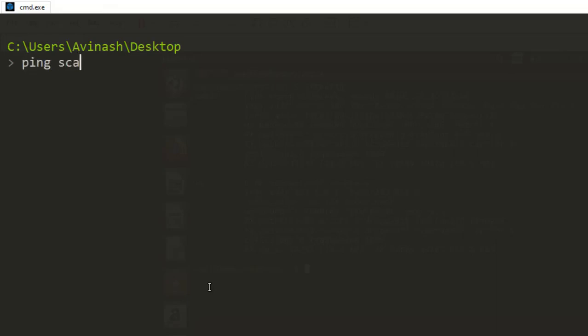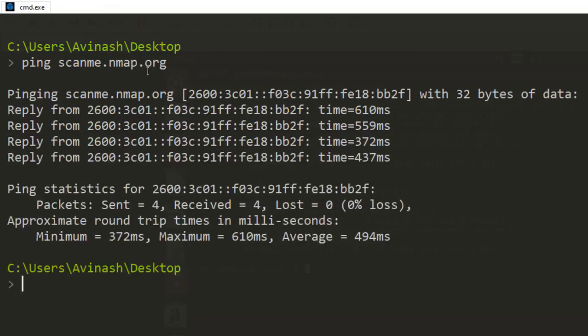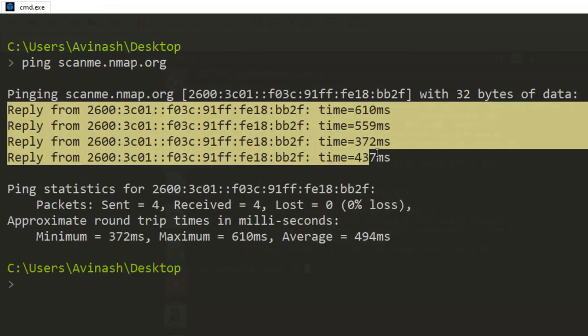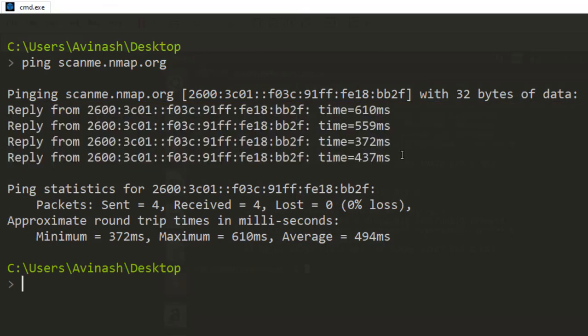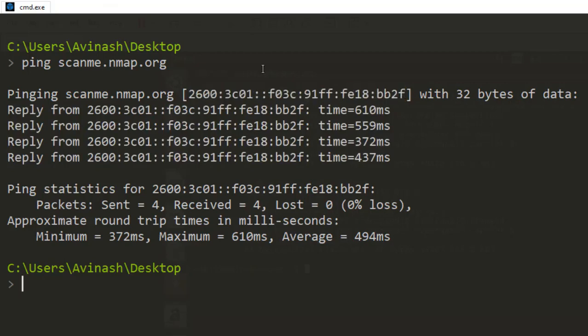So if we just say scanme.nmap.org, you will get to see when we scan it, we get some replies. And these replies, when we get them, you know that the target is actually alive. Now here, if you notice, we have the IP address for this domain. So that's pretty good, but you might feel a little bit strange with this kind of IP address. Maybe you haven't seen this before.